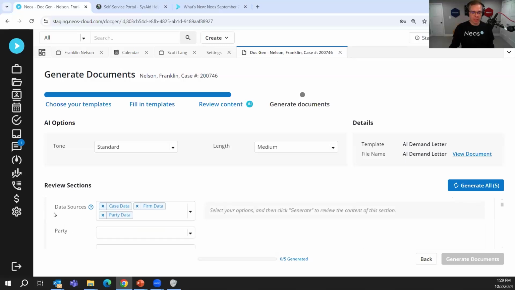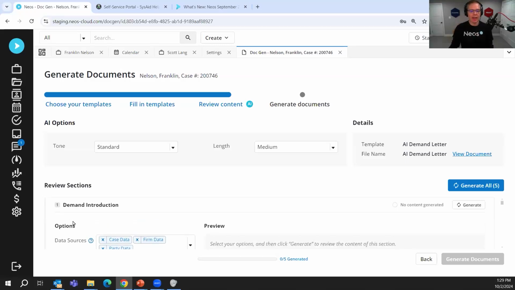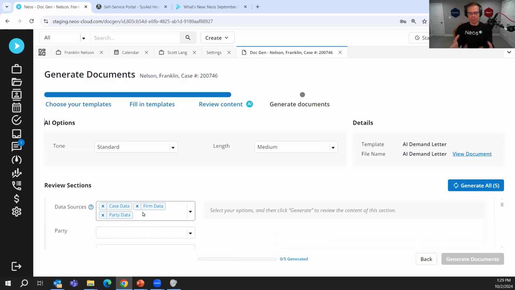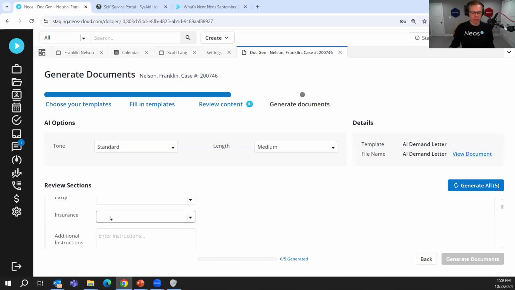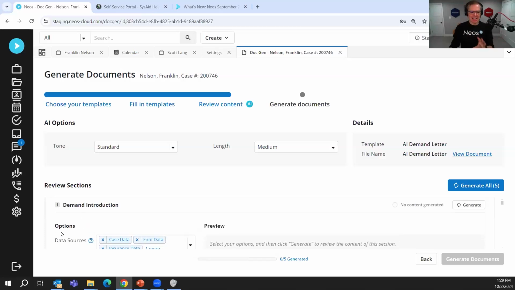What we've done is we've moved the data sources option to the top. It's a small change, but that way, these are the data sources that are being pulled for that particular section to generate, and then you can make choices based on it. So if I want to add a section like insurance, going to pull data from the insurance tab, and then I've got an insurance section, so I can select the insurance companies from this particular case that I want it to use AI to generate in this particular demand introduction section.